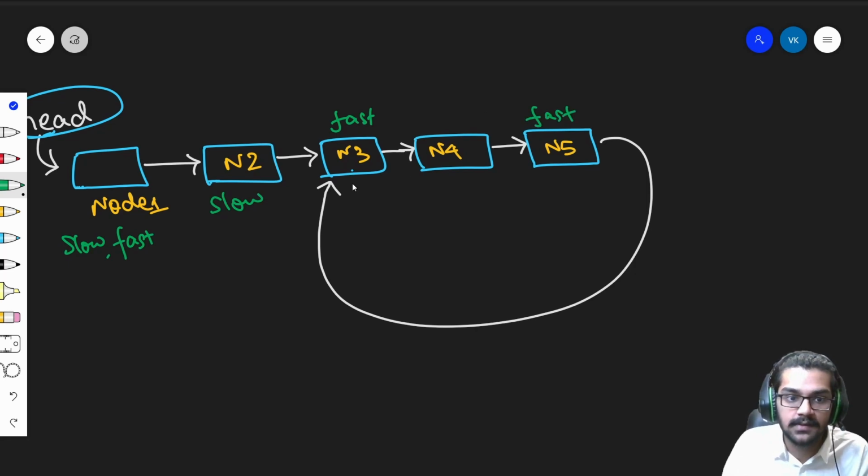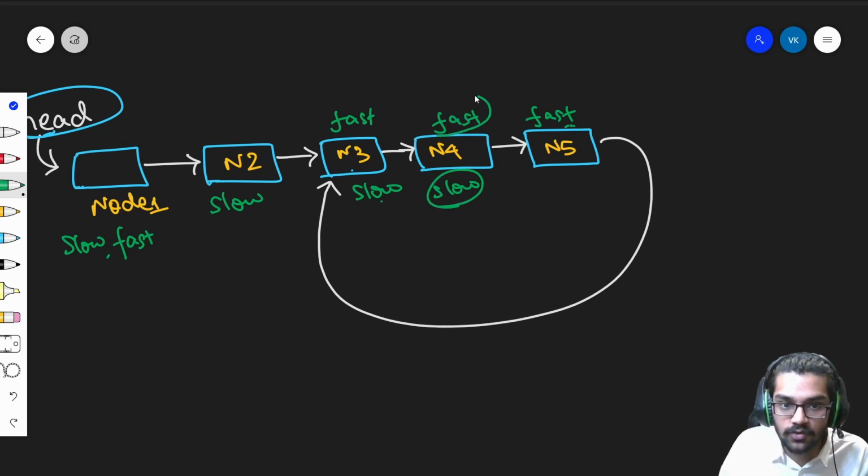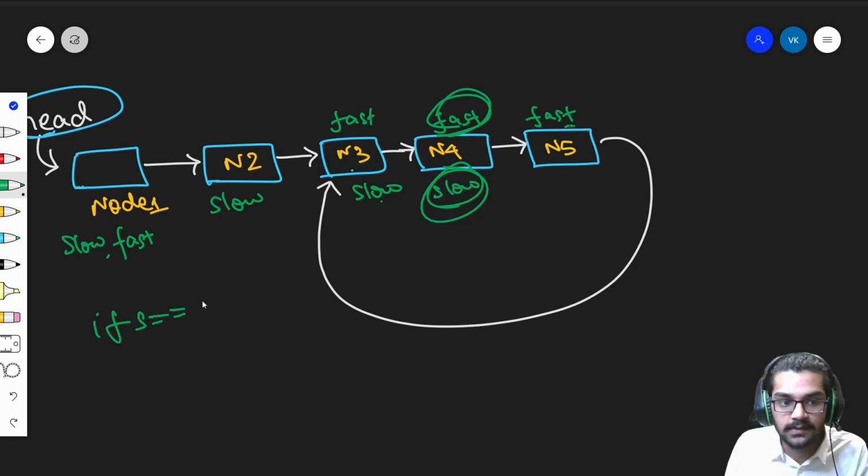So fast is here and slow is up here. Maybe I can just increase slow first. So suppose slow goes 1 step forward, it is up here. Now my fast is going to go 2 steps forward. So 1, 2. So now my fast comes up here. And I can see here that slow and fast are at the same position, right? So I can happily say that when they are equal, if slow is equivalent to fast, in that case, I can just simply return that a cycle exists.